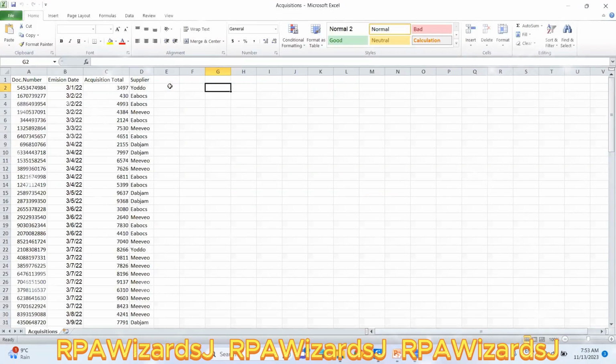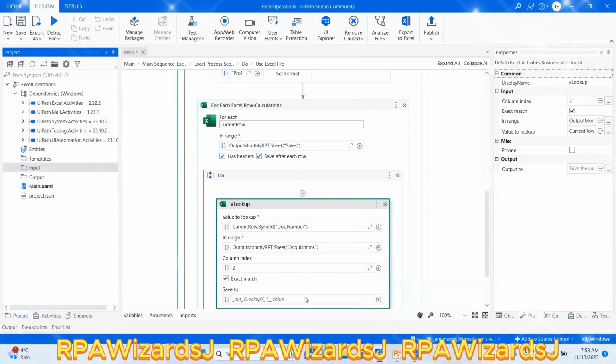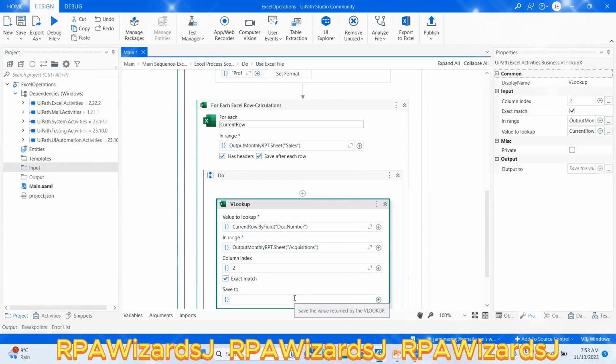Here is acquisition number 0. The index is starting with 0, 1, 2. So I have given this acquisition total. We are going to find total sales with acquisition total. So I am giving this index value. Now we are going to save it.